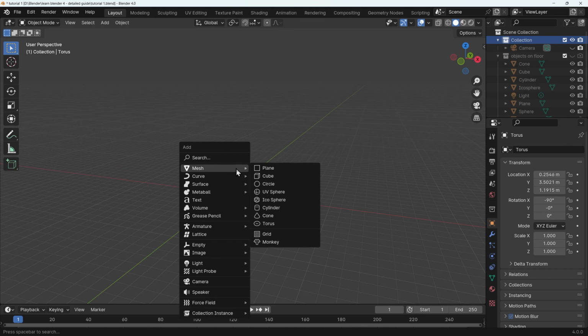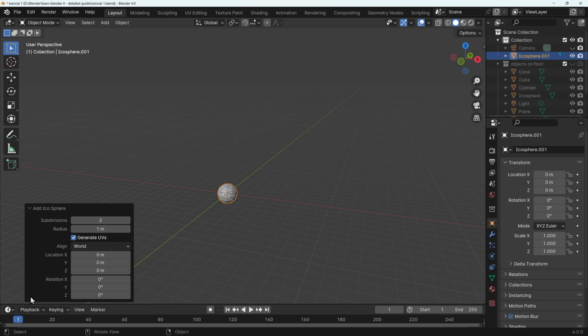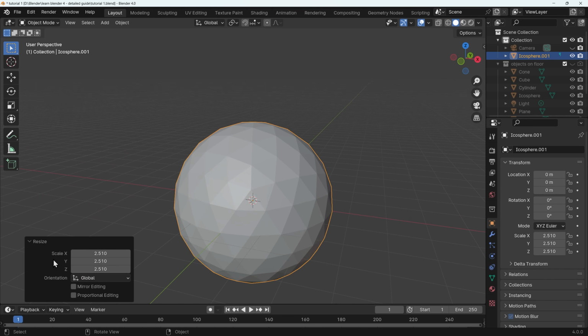So Shift A to add, Mesh, and then icosphere. Now before you do anything, moving it around or scaling it, just notice down the bottom left here, we've got some parameters for our icosphere. So if I zoom in, I can change these subdivisions, for example, and it changes the detail level of my icosphere. Now one thing to note, if I press S to scale, for example, this changes and we can't actually get back to it because we've changed our shape, so we've set in the parameters for that icosphere.